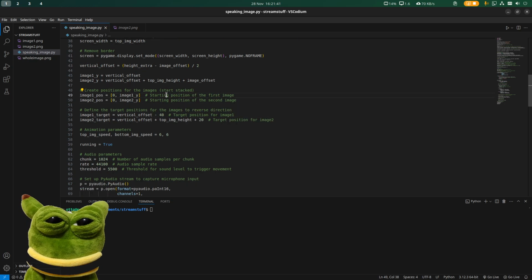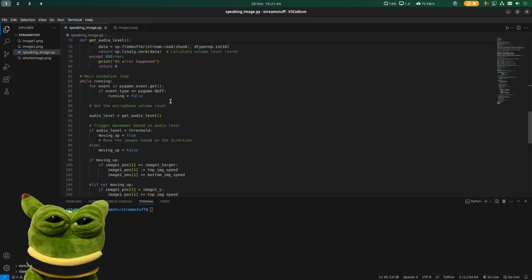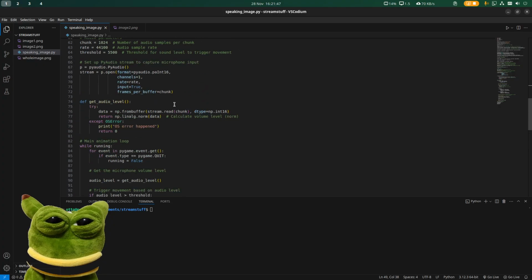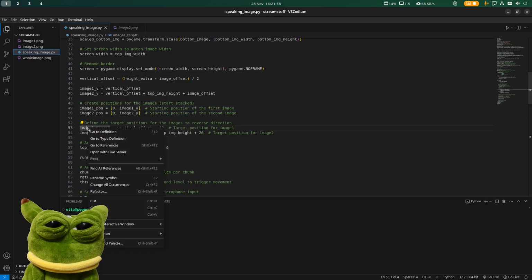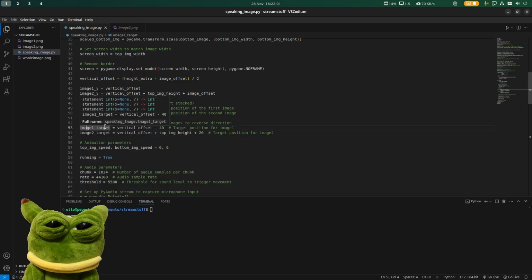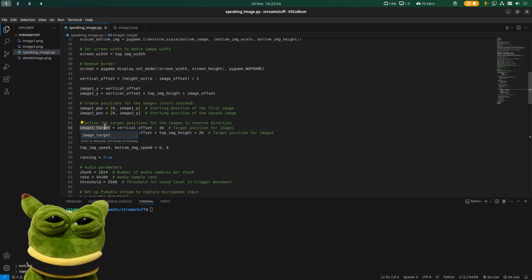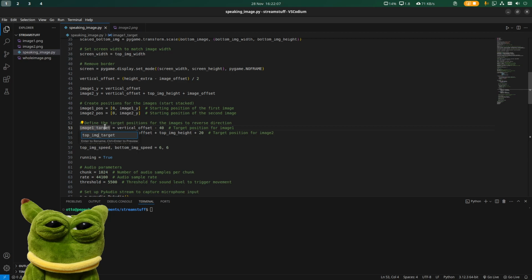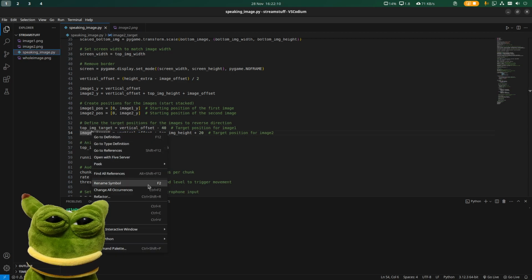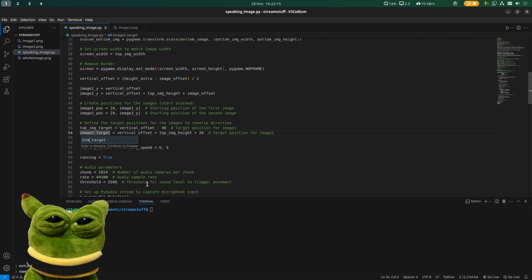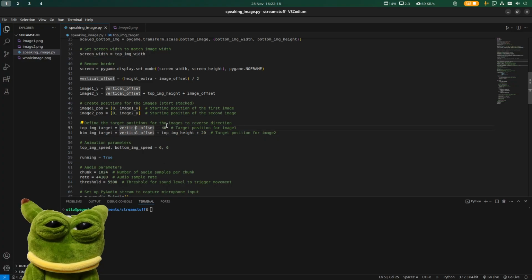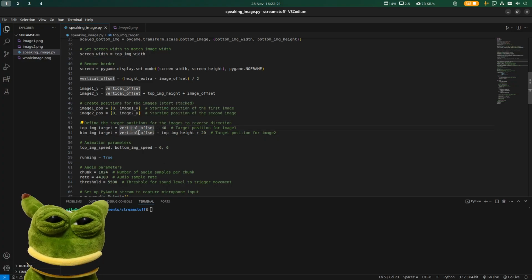Okay, so we want to do animation top distance, I guess. Oh yeah, these are to be renamed. We can make it top IMG target and BPM IMG target. Here we go. Okay, and then we just run.